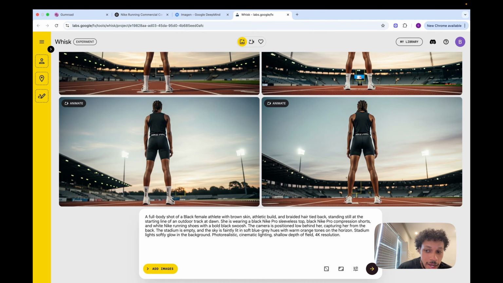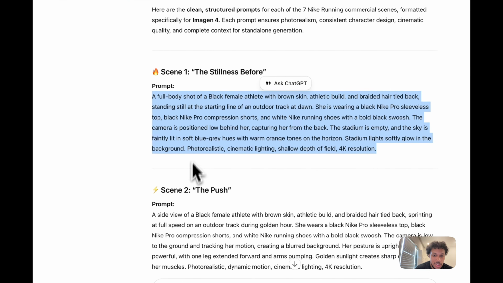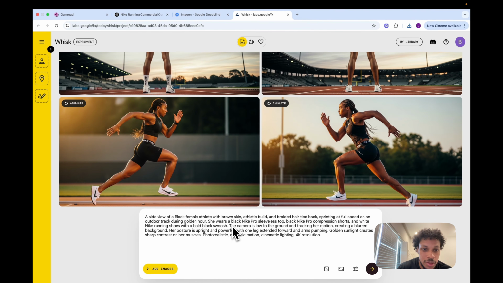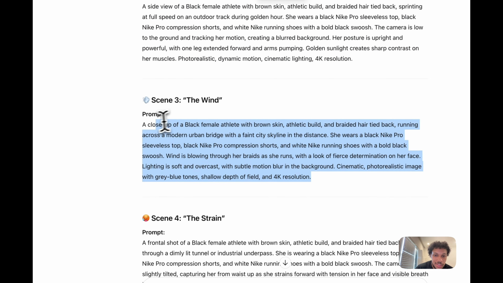Okay. So now what we're going to do is we're going to take this image and we're going to download it. Then we're just going to do this for the rest of our scenes. Scene 2 is going to be the push, paste it, and generate our images. Hit download. So now we're just going to do that for all the rest of these scenes.